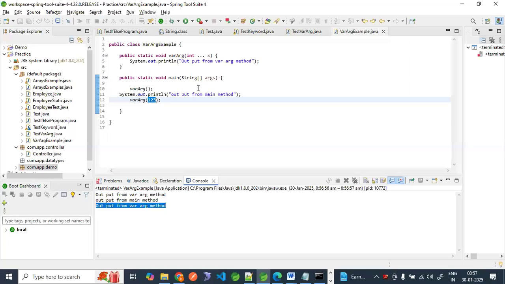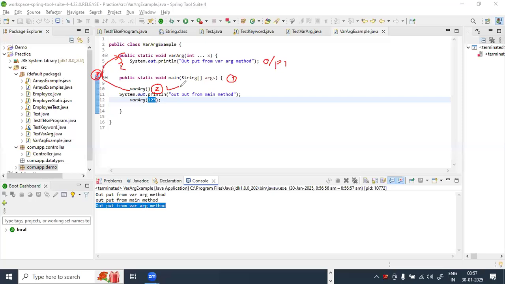What will happen? This is step number 1. Then this is step number 2. In step number 2, this method is called. So this is your output number 1. Then this will be completed. Now this is done. Then the next line is printed. This is your output line number 2, which is this one.